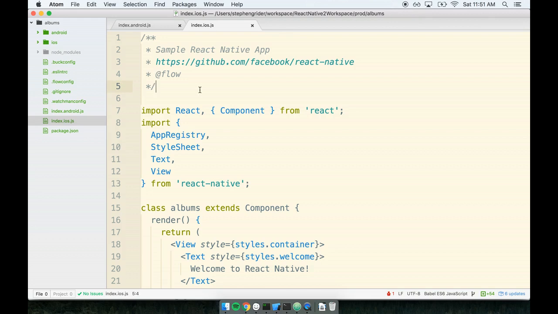Whenever I build my React Native application for Android, when the application first boots up, it's going to execute all of the code inside of index.android.js. Likewise, when I install my application on an iOS device, it's going to run all the code in index.ios.js. So these two files start off as identical, but we might customize them over time to better suit the platform that we are developing for.